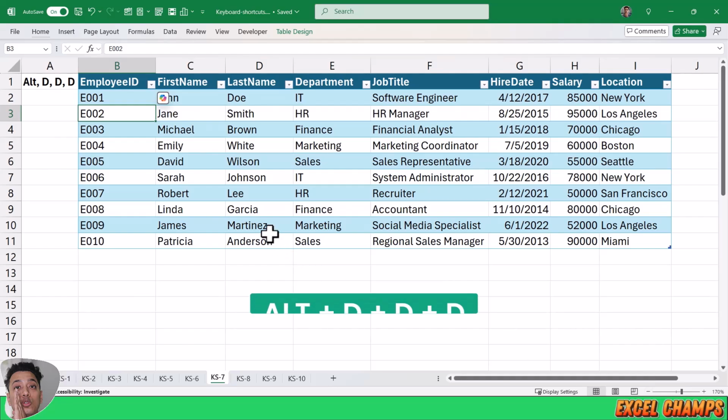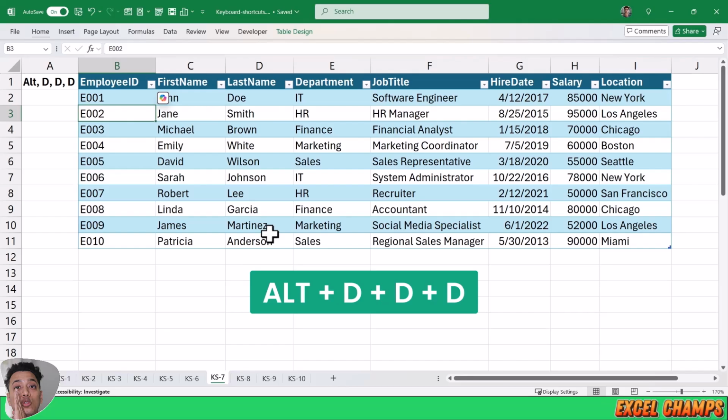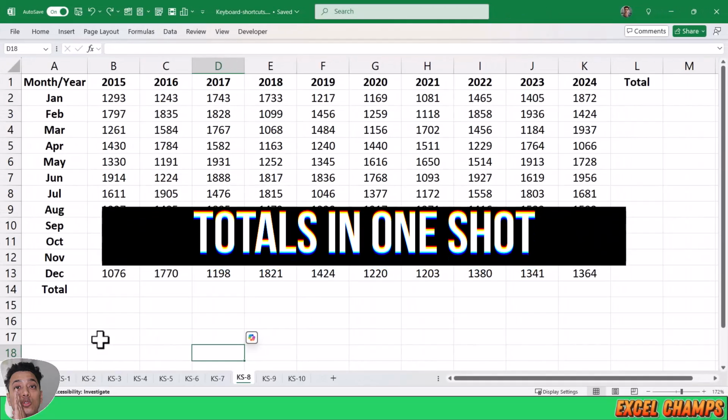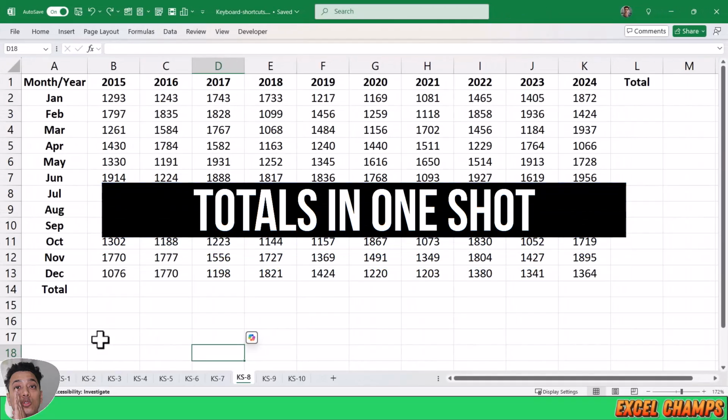So you need to press the keyboard shortcut Alt D, 3 times D, and you will be able to export data from any workbook or from any worksheet from a workbook. And if you're not using this keyboard shortcut, make sure to start using it from today onwards.